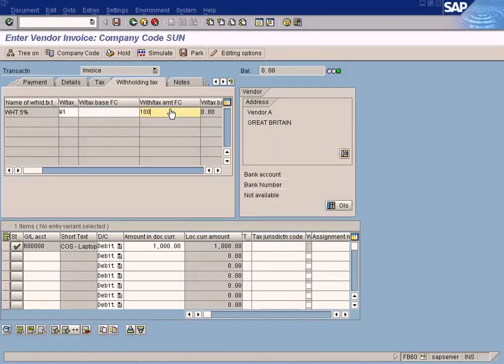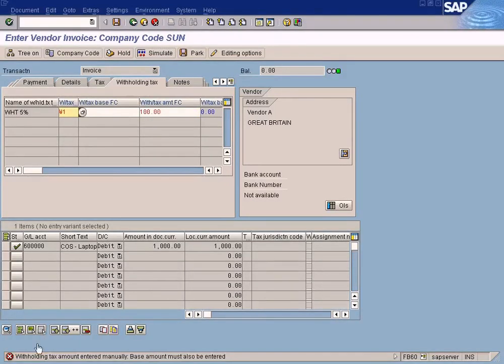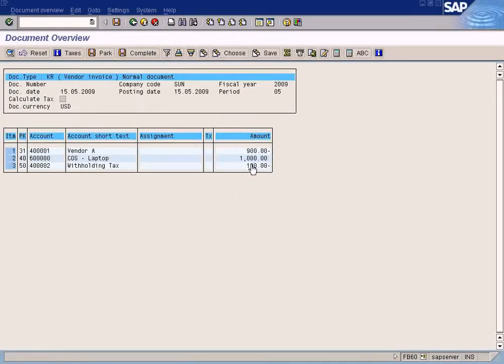So all you have to do is come back from simulation and come to the withholding tax tab and enter 100 here. Alright, withholding tax amount that is manually computed, which is 100, and simulate. The system will ask you to enter withholding tax base amount. It says withholding tax amount is entered manually, base amount must also be entered. Base amount meaning that based on which amount you calculate this $100. We calculate the $100 based on the invoice total, which is 1000. So just enter 1000 here and then simulate again, press enter.